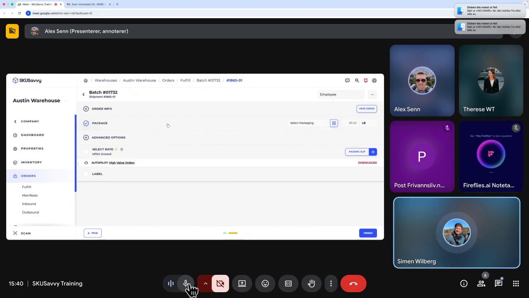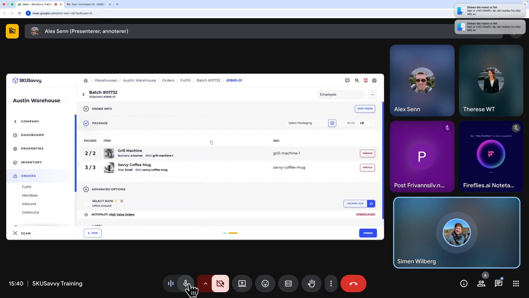Okay, so let's see, we've done that. We've marked it as shipped in Shopify. Then what would be the next step when you return to SKUsavvy?